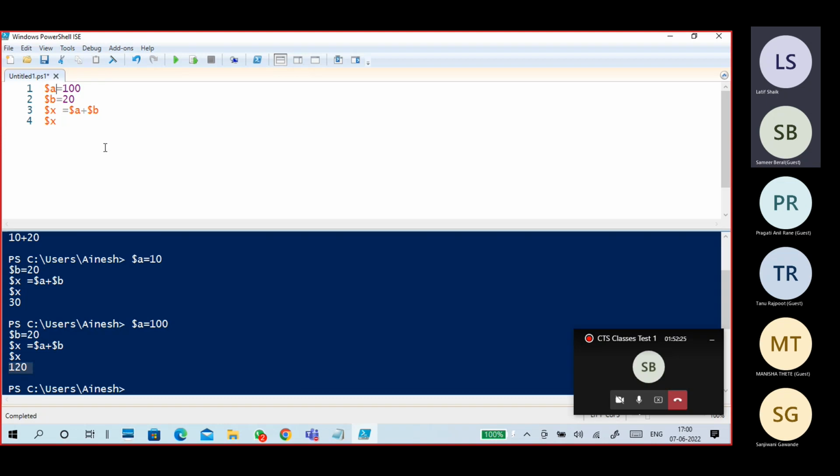Normally in Python, we put a is equal to 10, b is equal to 20. But here it is $A, $B. So in general, you don't need to specify whether it is an integer or a float. Okay, so this is writing a script.